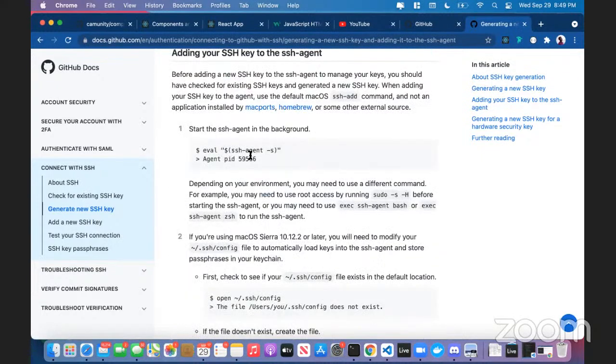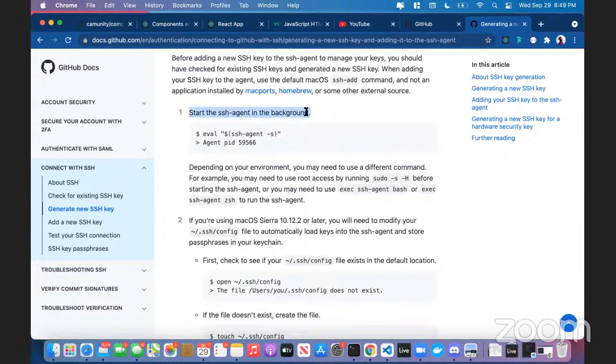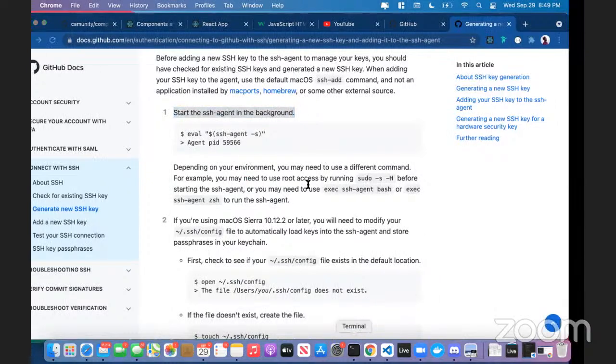So on a Mac, you can start up the SSH agent in your terminal. You're just going to run that command.